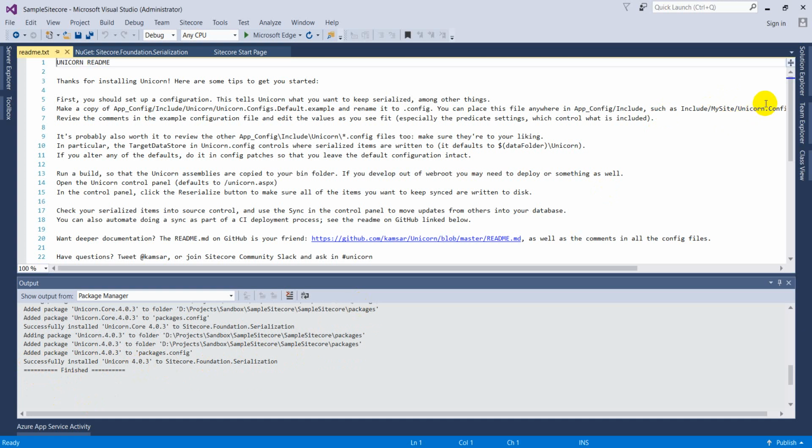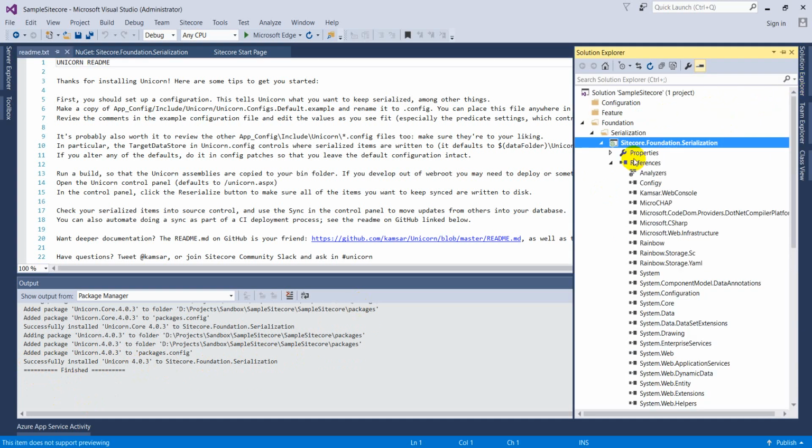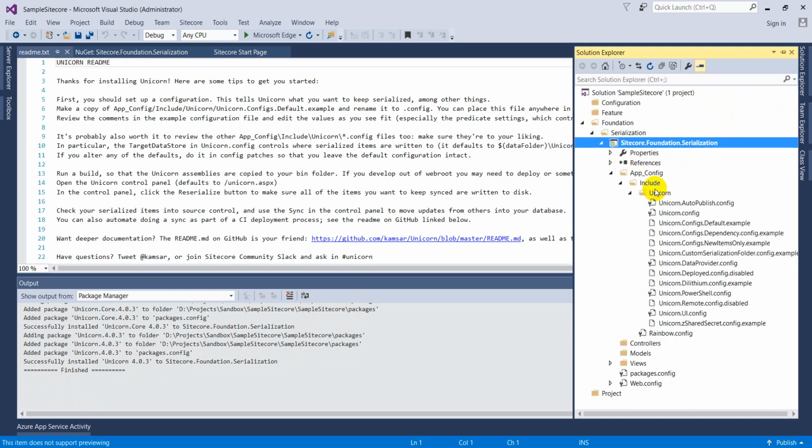From this point, if we go to Sitecore.Foundation.Serialization, you can see the Unicorn folder created under include and a Rainbow configuration file, which is part of Unicorn. As part of any configuration we do in Unicorn, we have to create a configuration. In this case, we can leverage unicorn.config.default example and rename it to just config. That is one way of doing it.